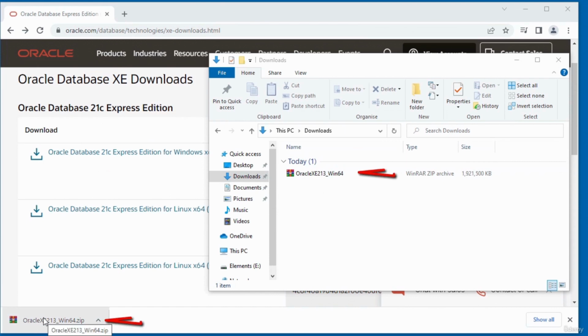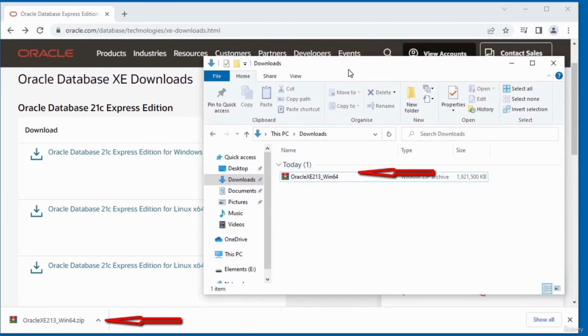The download has completed, so this is a completed download. Usually it will download it to your downloads folder. So this is my downloads folder, and you can see this is the downloaded file. It's a zipped file, so that means the content is compacted. So I'll need to extract it, and I'm going to extract it using WinRAR. This is the icon for WinRAR. I've already got WinRAR installed on my computer.